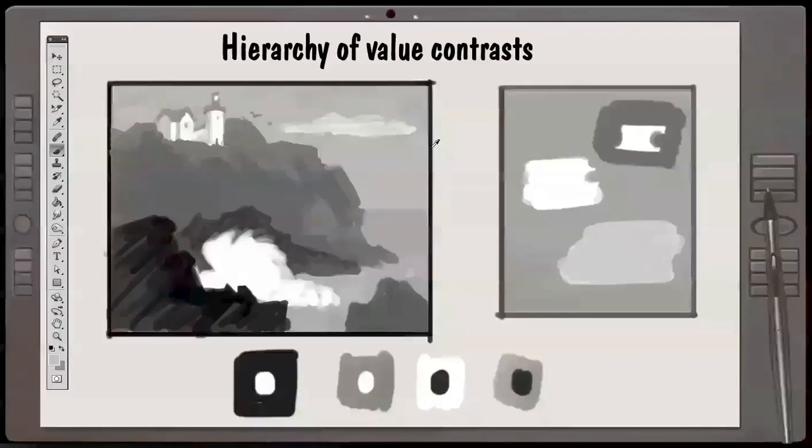I made a couple of changes to this sketch here. I added a bit more of this dark value surrounding the lighthouse and darkened this rock in the foreground a bit more. But what I want to point out to you is the hierarchy of value contrasts that have been established within this rough sketch. And this is probably one of the most important lessons in art that you're ever going to learn. Therefore, it's very important that you are able to apply this to your own paintings.